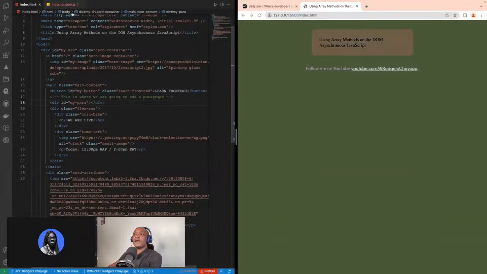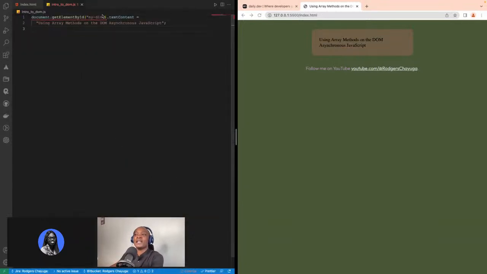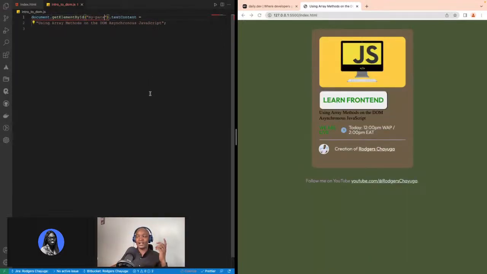So when you change this into my paragraph, we are going to come here and select the specific node, which is my paragraph, and we save. So when you save, voila, we have the paragraph inserted in our card.